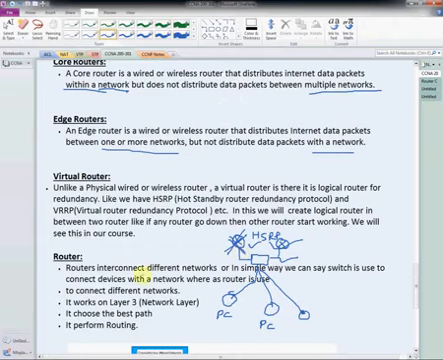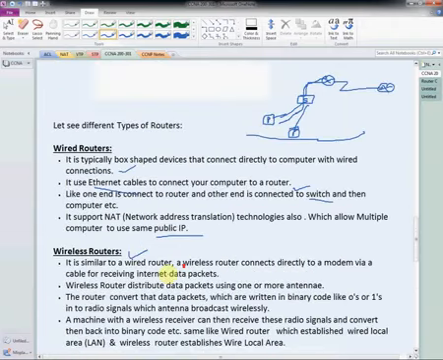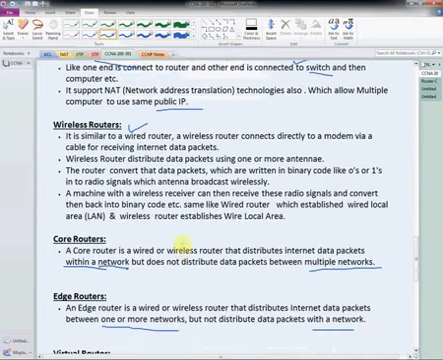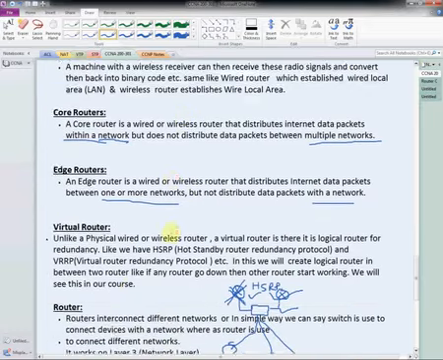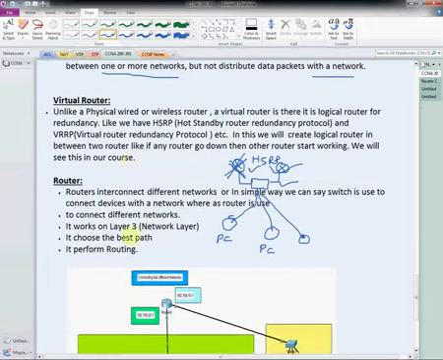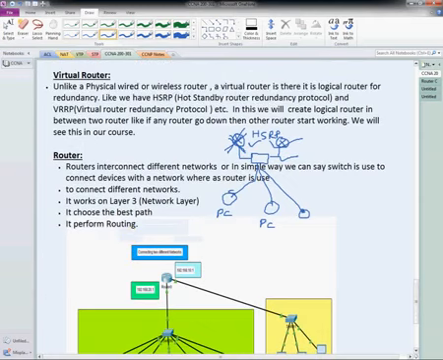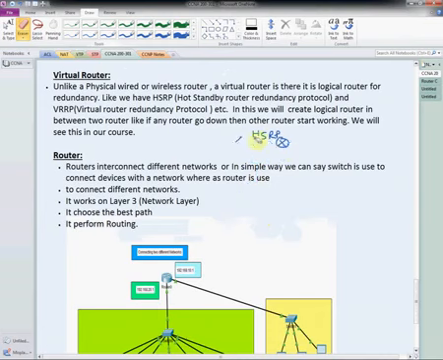So now just remember we have a wired router, which we connect using an Ethernet cable, a wireless router, and then core router, edge router, and virtual router, and then we will discuss what is a router. So let me discuss here the normal router, that is our main router, and then I will show you how to configure the router also.